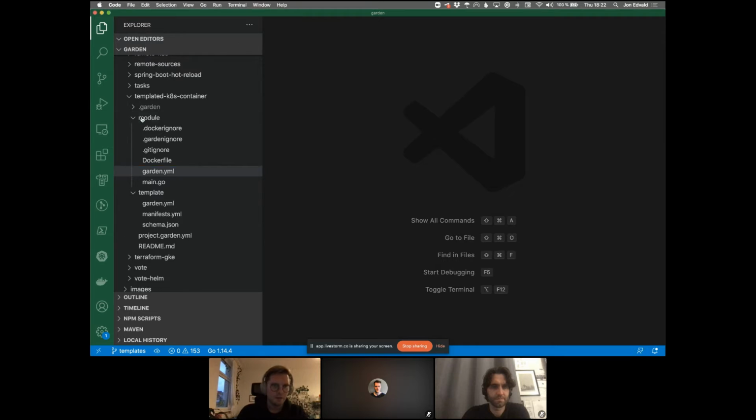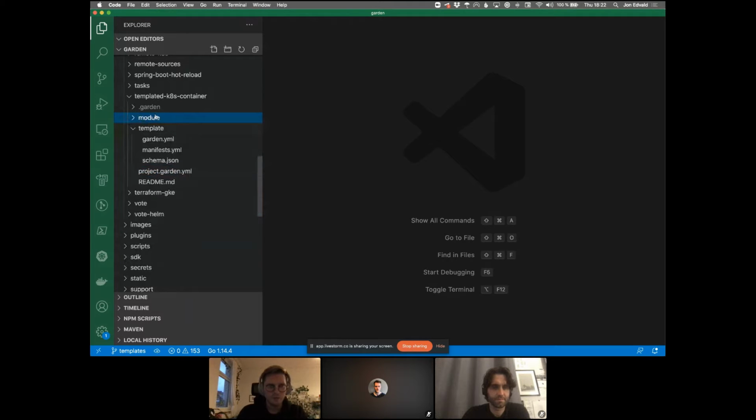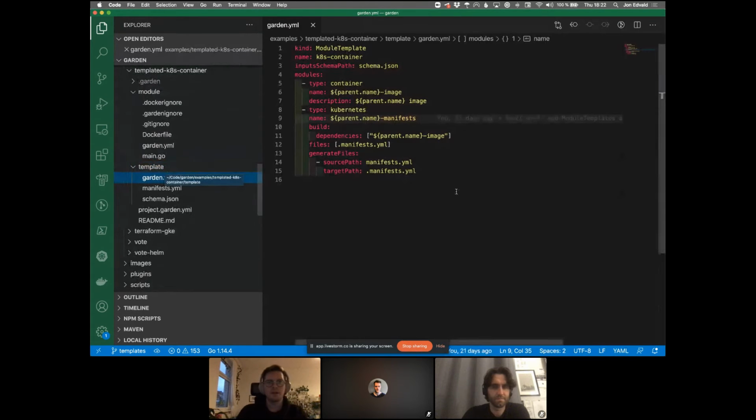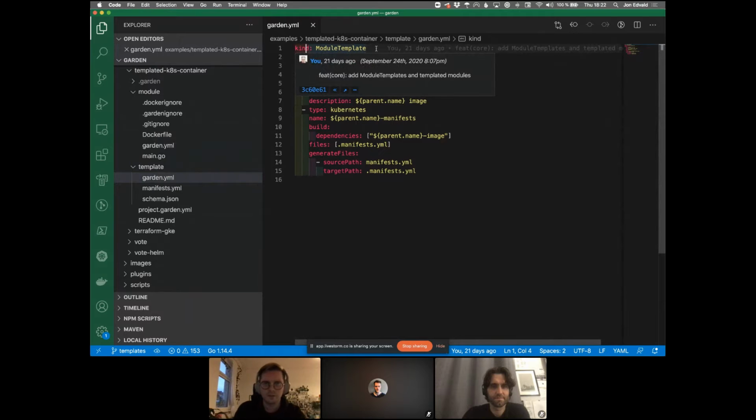So here we have one directory, which is just a module, and that contains a bit of code. And then you have a template. Usually you're going to have two or more files here. And how the template looks: there's a new kind. You might have noticed that in Garden projects you have kind project, kind module, kind workflow. So this is a module template.